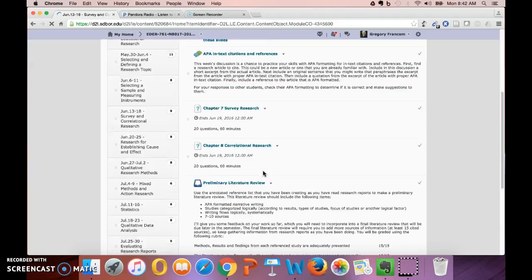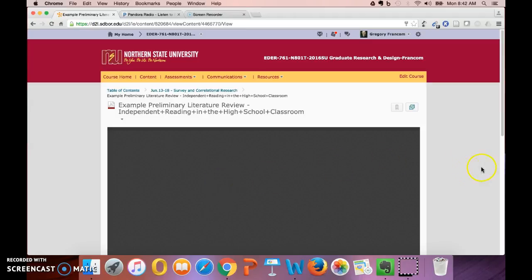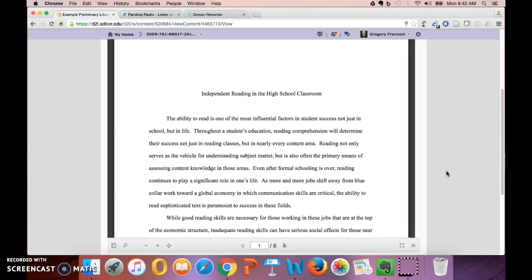There's also another example here on independent reading in the high school classroom. And again, this is a good example of a preliminary literature review, so you can take a look at that as well as you look at some of these examples. But again, it's going to lead to your study proposal.